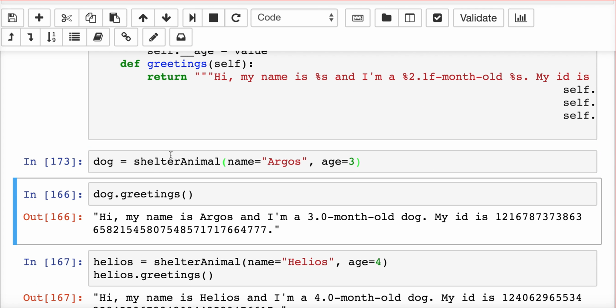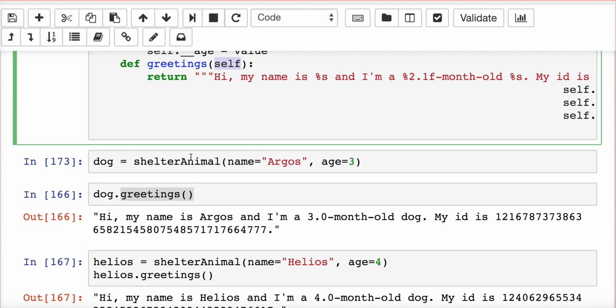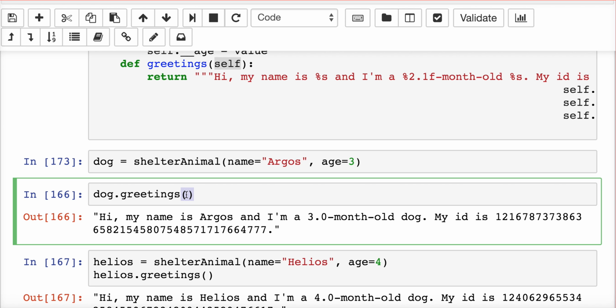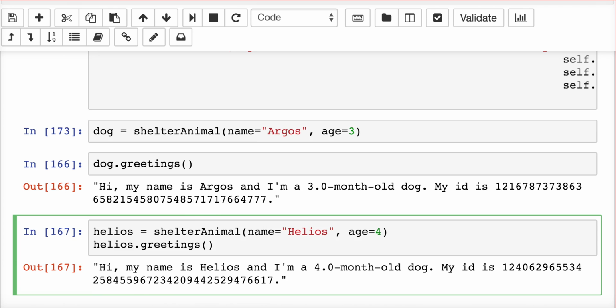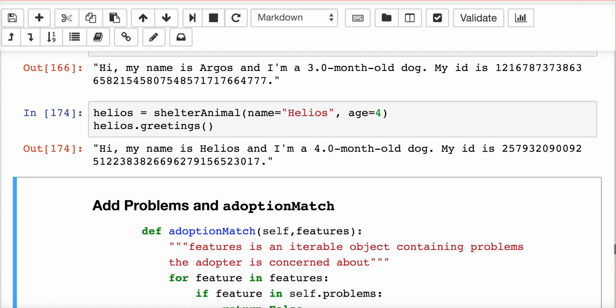So here's my dog, and then I can call the method with dog.greetings. Again, greetings is a function. It has the single argument of self, which we do not provide. Python provides that self argument implicitly. So: hi, my name is Argos, and I'm a 3-month-old dog. My ID is this absurdly long identification number. We can do the same thing with another dog, Helios. And we have our 2 dogs now represented with these Python classes.